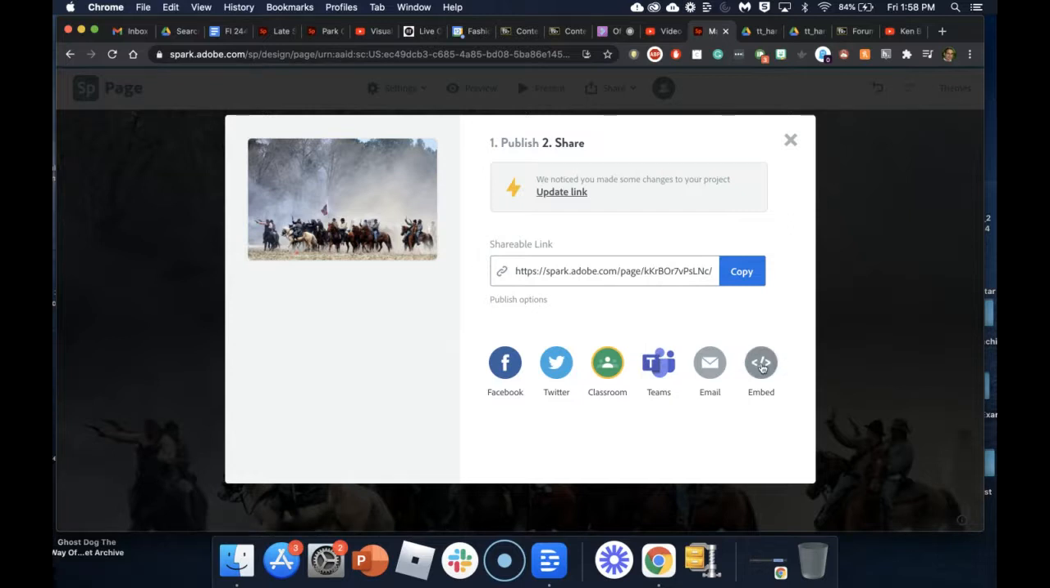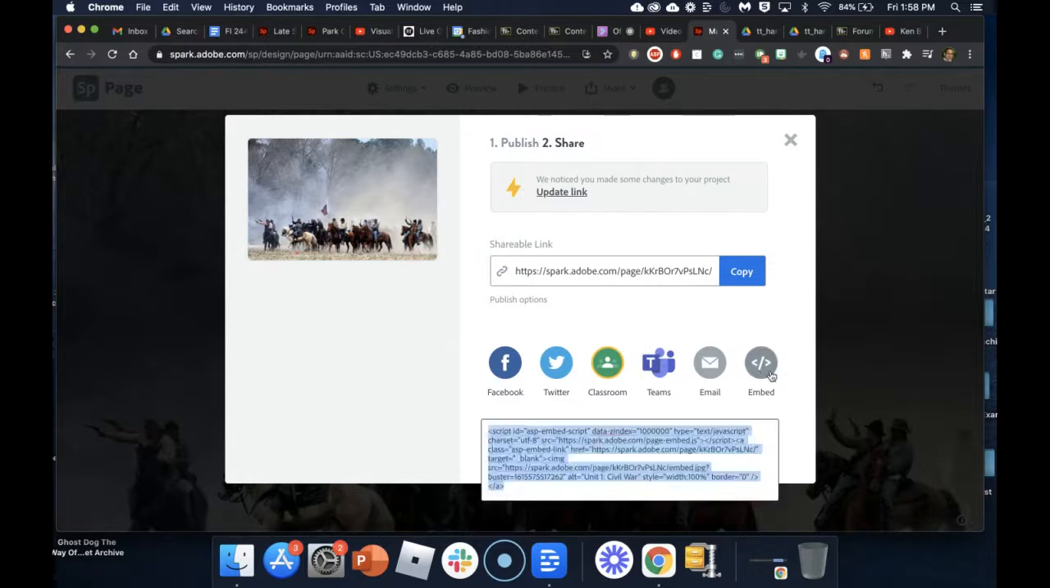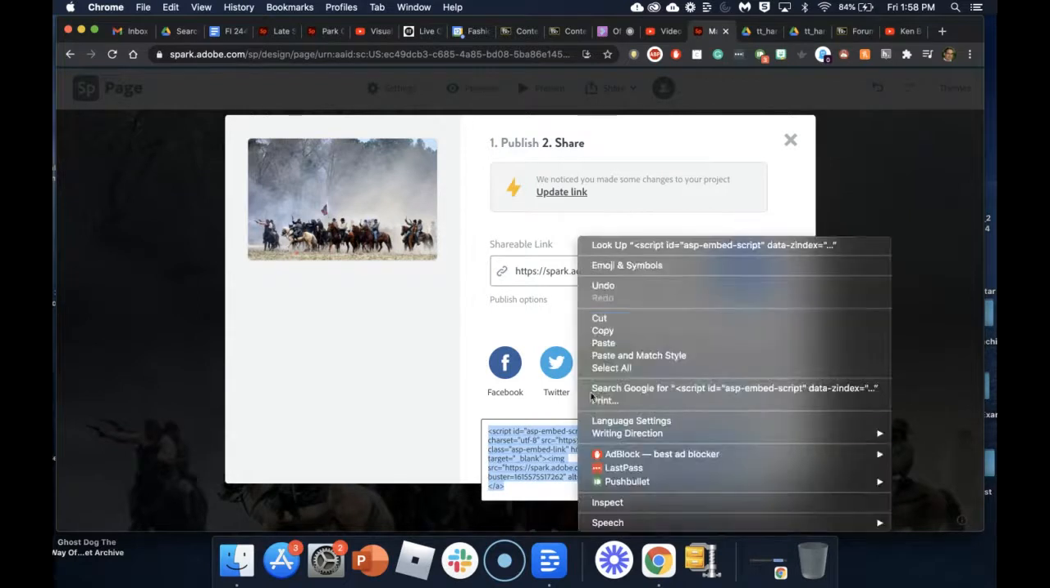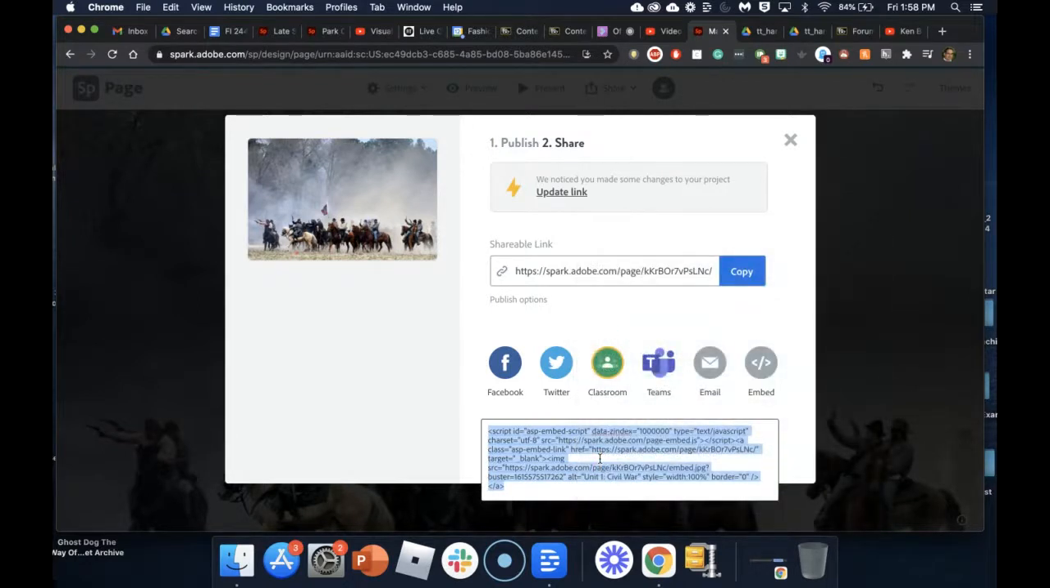Because I hate to go back into Blackboard, do this whole thing again, click embed, copy this all over again, just for one simple change. And imagine doing this for all sections of your course. That'll be a nightmare.